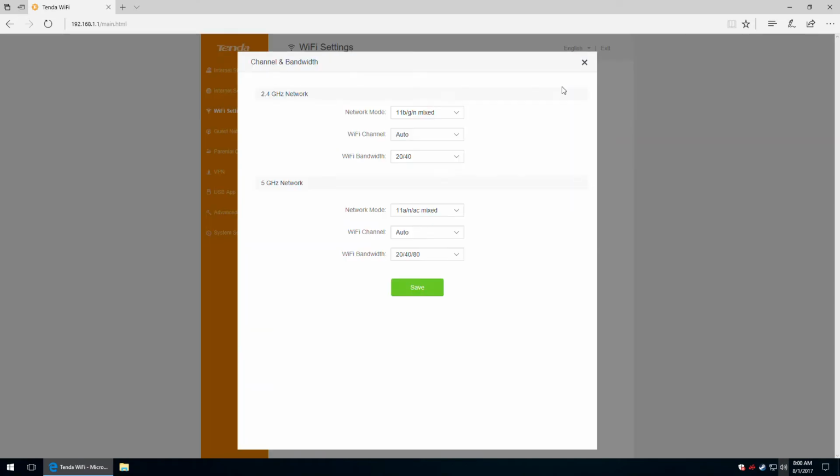Then we have some channel bandwidth control. Basically, you can choose the network mode both for 2.4 gigahertz and for the 5 gigahertz networks. The Wi-Fi channel, of course. So these are the 2.4 gigahertz channels available, and 5.0 gigahertz channels. As you can see here, there are only 4 5.0 gigahertz channels available, but this is actually pretty common practice for low budget routers, so I wouldn't worry about this.